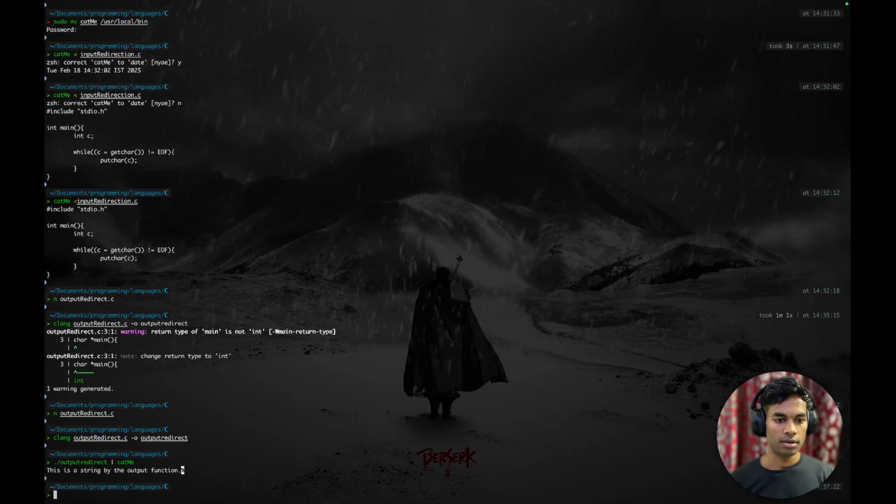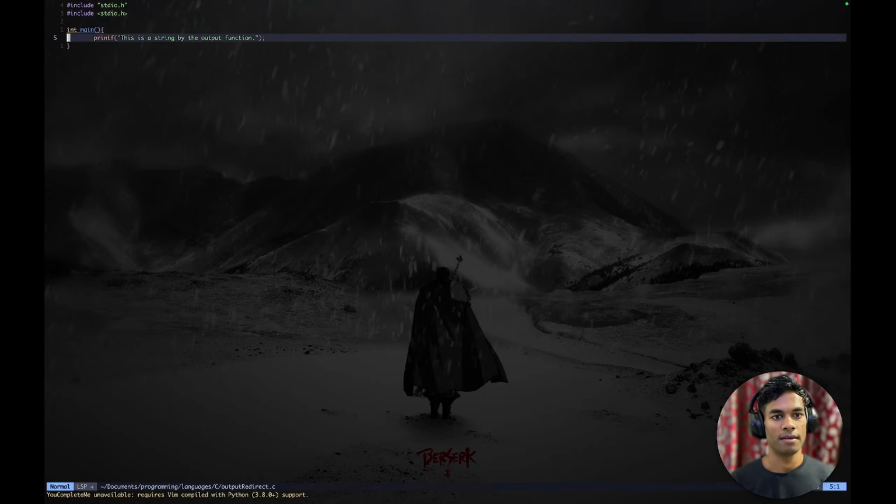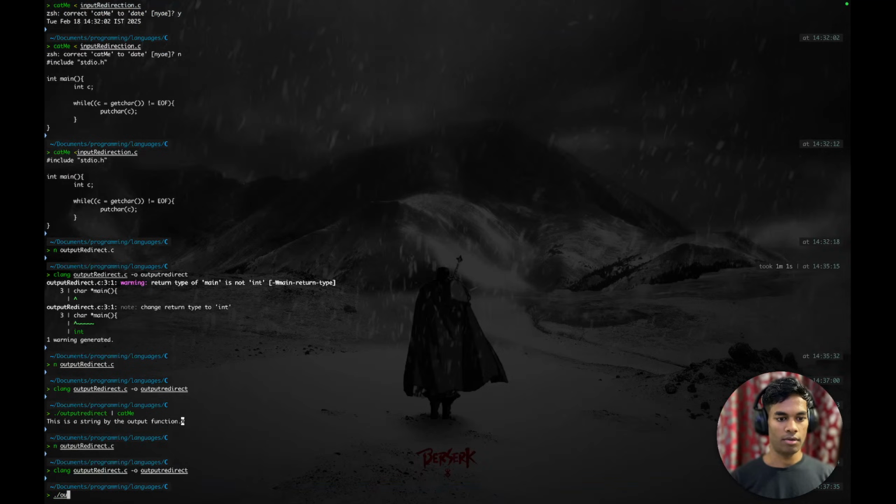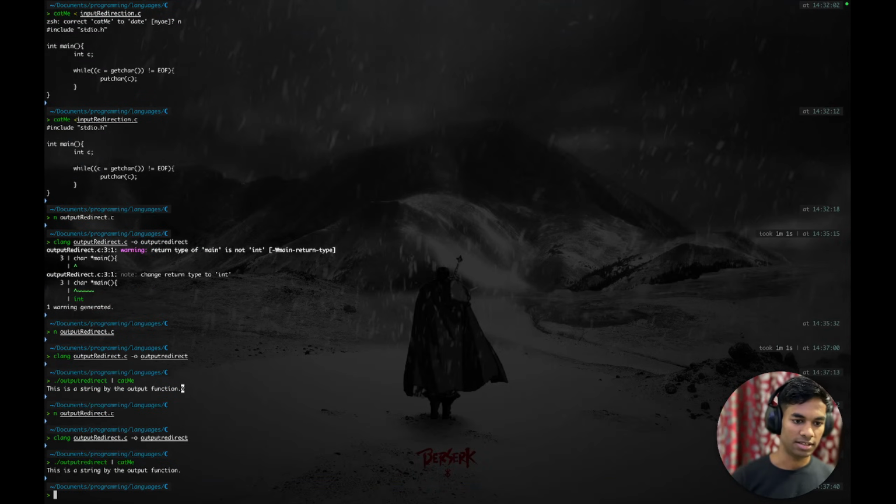Catching. It does work. I actually did not think that it might work. Well, it requires a newline. And now output redirect catme, and yes, it works. This is a string by the output function.